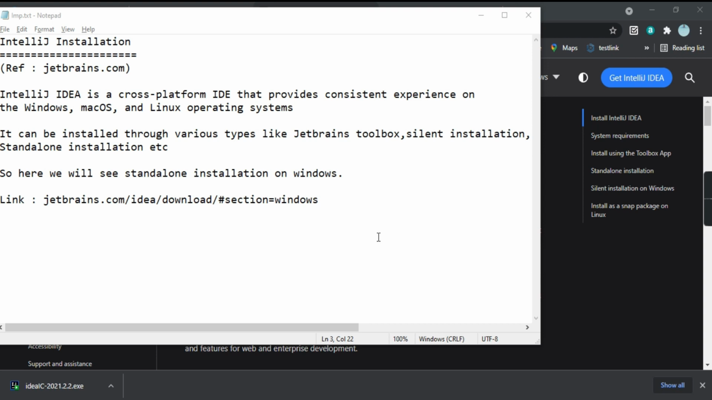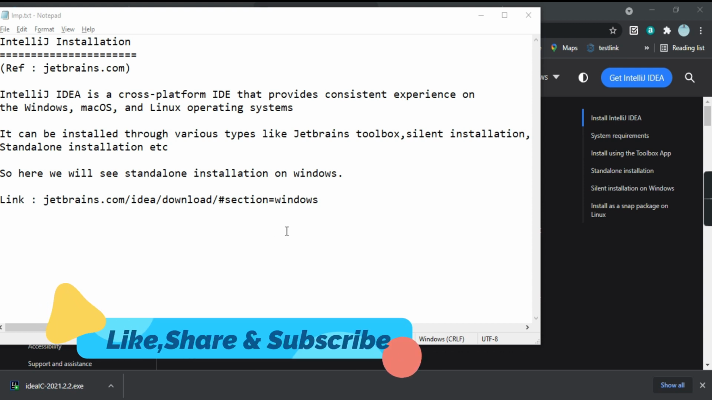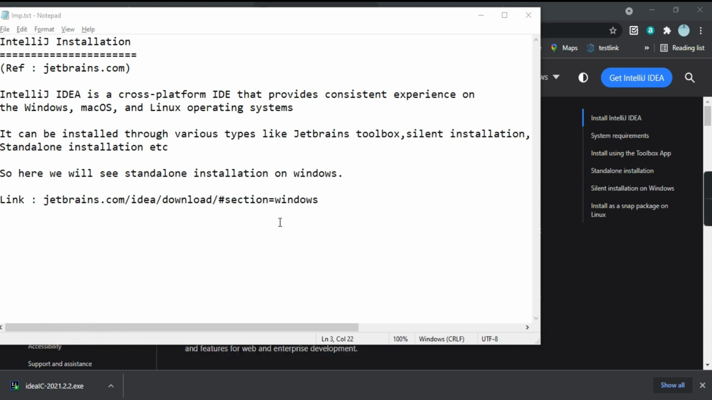So in today's tutorial we will be learning how to install IntelliJ. IntelliJ IDEA is a cross-platform IDE that provides a consistent experience on the Windows, Mac OS and Linux operating systems. It is an integrated development environment like Eclipse where you can develop applications in different languages including Java.